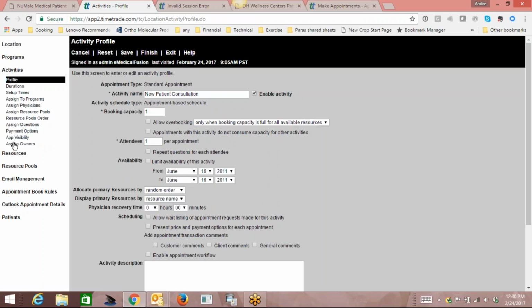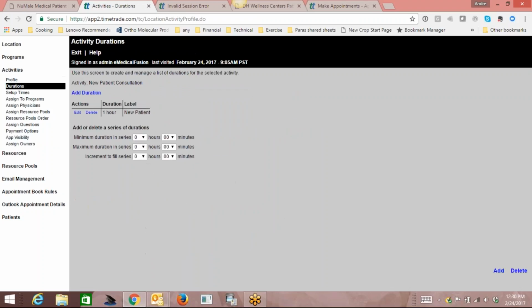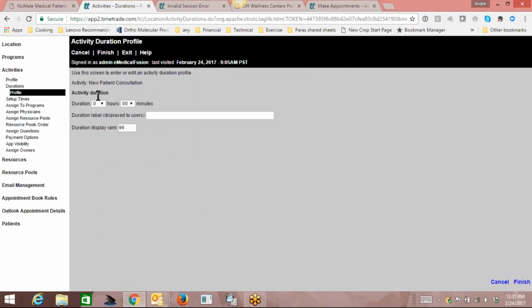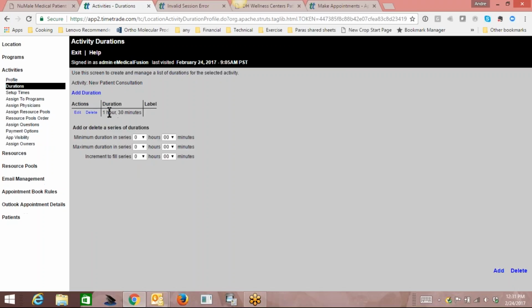Now the next thing we do is go down the left side and set these various parameters. All I'm going to do is work down the left side, so just watch me carefully. The next one is duration. What is the duration for this appointment? 1.5 hours. Okay, so I'm going to delete this hour that's here. We're going to add a duration of 1 hour and 30 minutes. I'm just going to click finish, and that will make sure it sets the duration just like so.